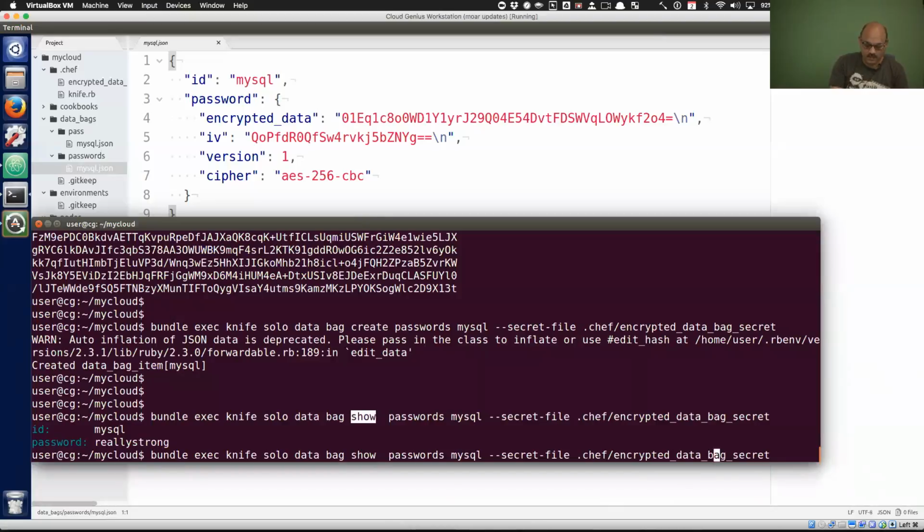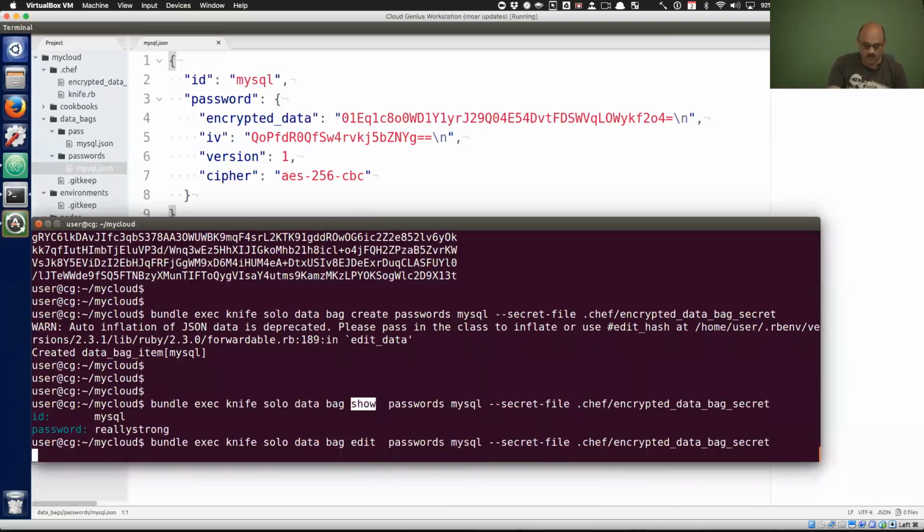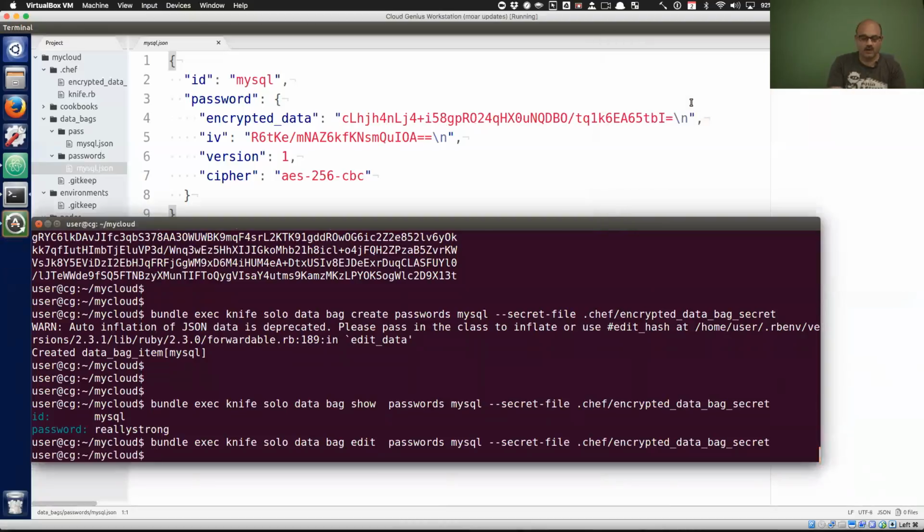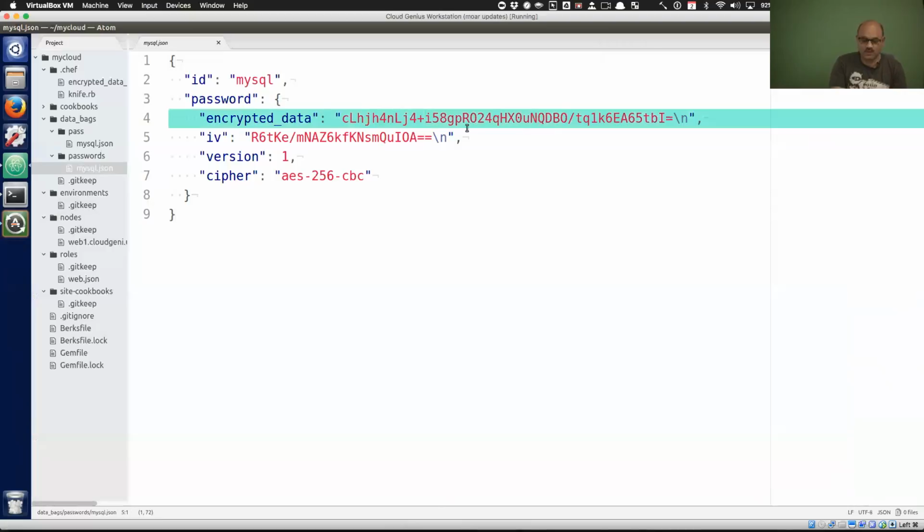I want to now edit my password. So I will say, edit my password. And it will open the editor one more time. And in the editor, it will show me the English language version here. And I am going to modify it and say, not so strong, and save and close and quit. Now the encrypted version of the password changed a little bit on you. You must have noticed that. I should have cautioned you to watch for it.